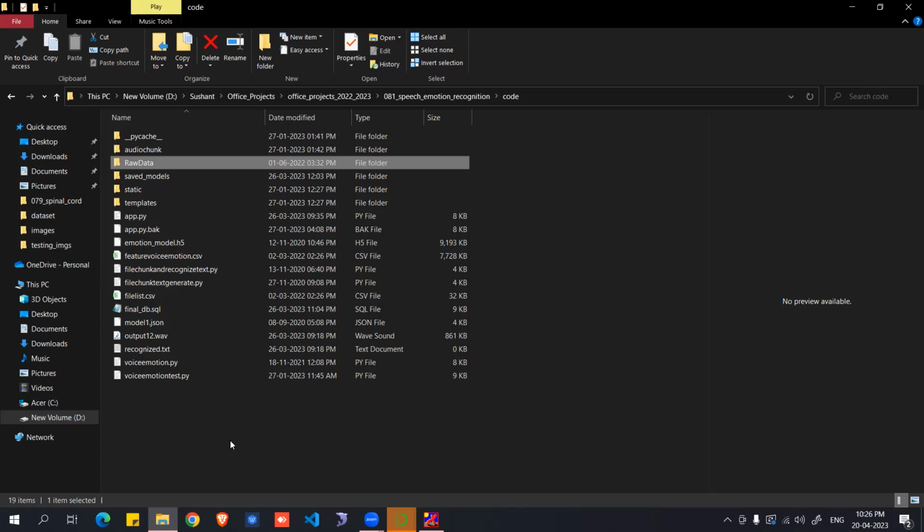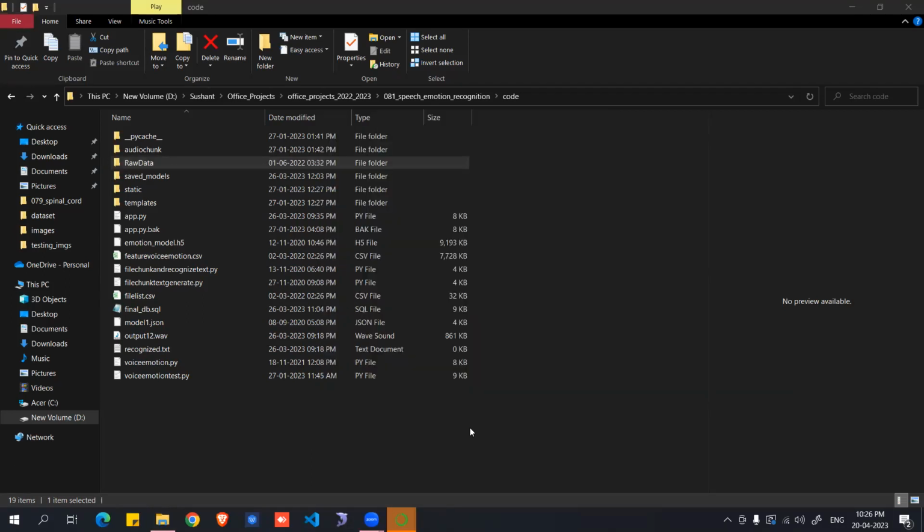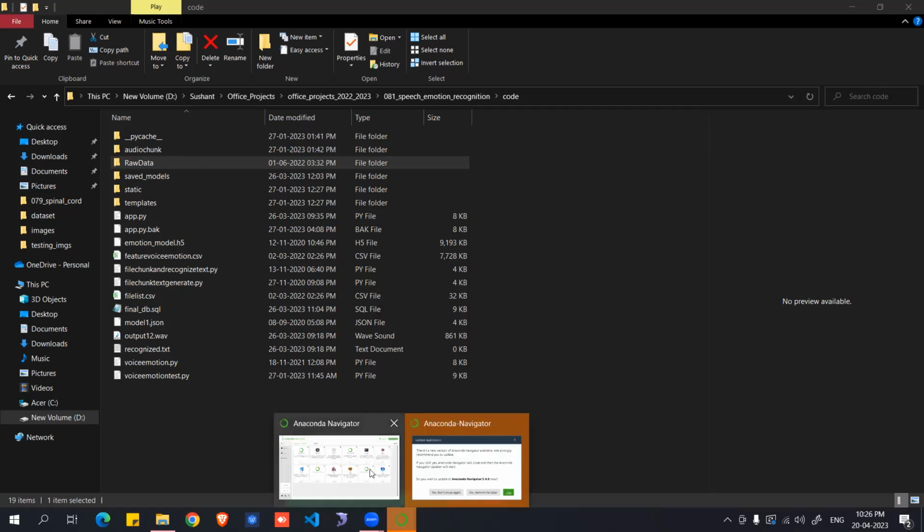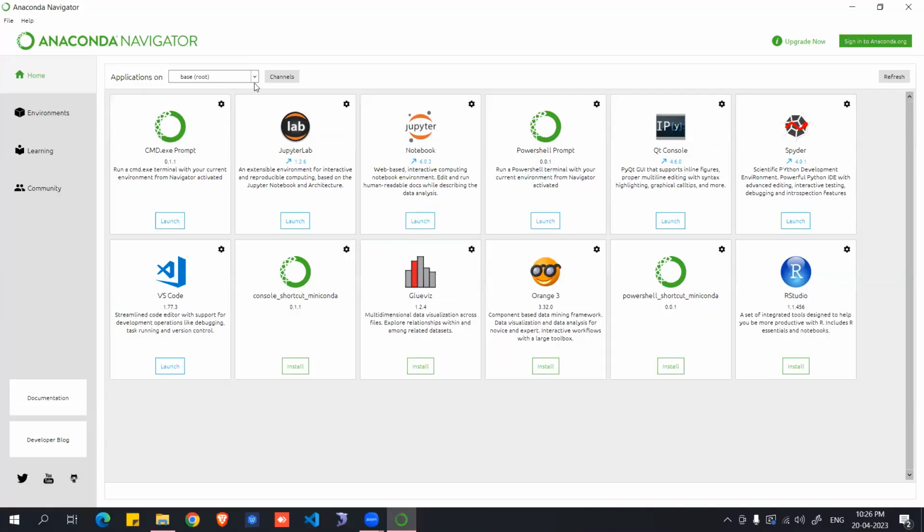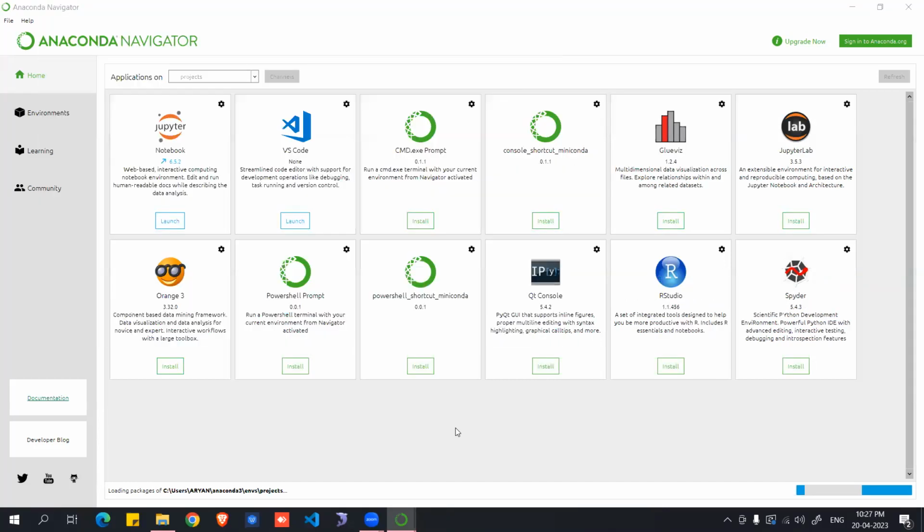Okay, then the model will give you a correct answer. So the next step, let's go back to the project. After opening this Anaconda software, you have to select the project. Just select this project, and after selecting it, it will take time to load the whole Anaconda.